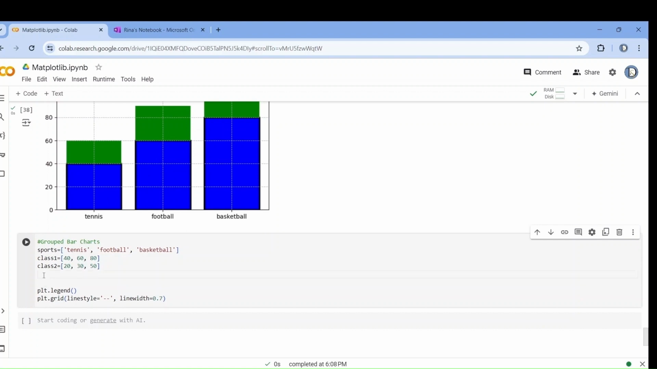Okay. Now to do this, we will write index equals to np dot arange len of sports. So len of sports here means 3. Now arange of 3 means 3 numbers will be generated: 0, 1, 2. So index is containing 0, 1, 2.